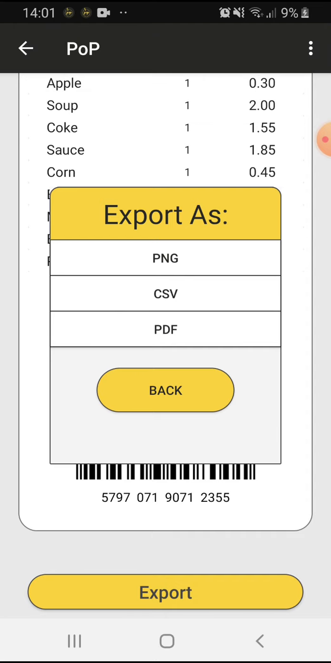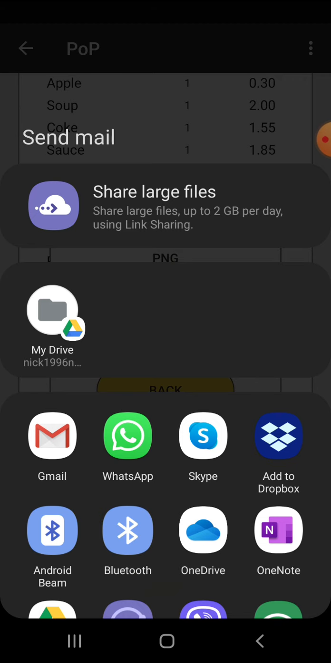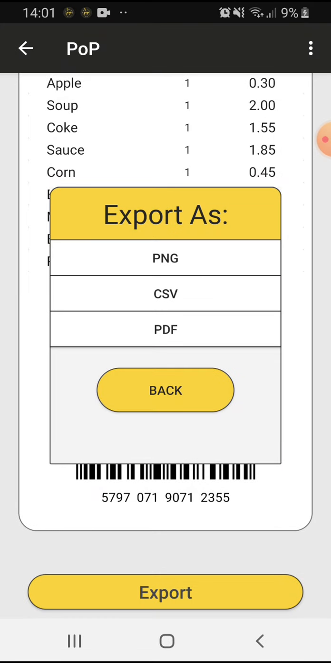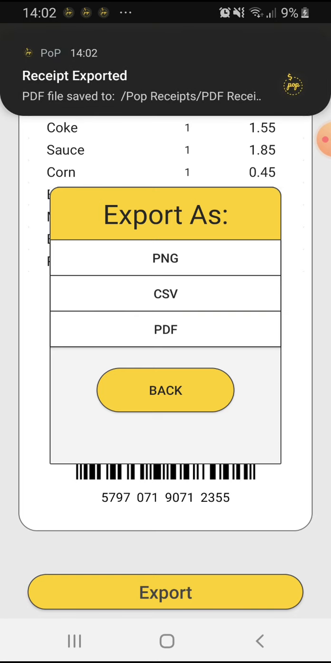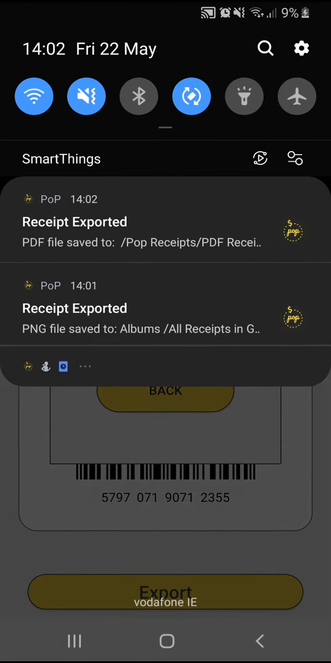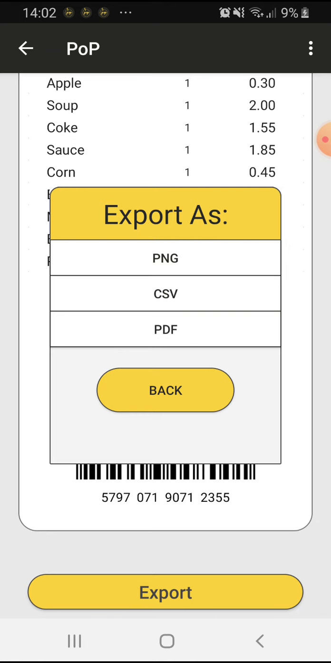We have a CSV export, which you can attach as an email, or you can directly save it to your phone. And that's an Excel sheet. So we also have a PDF, which will save to your folders in your phone. It'll tell you here, so your POP receipt tells you where it's been exported to.